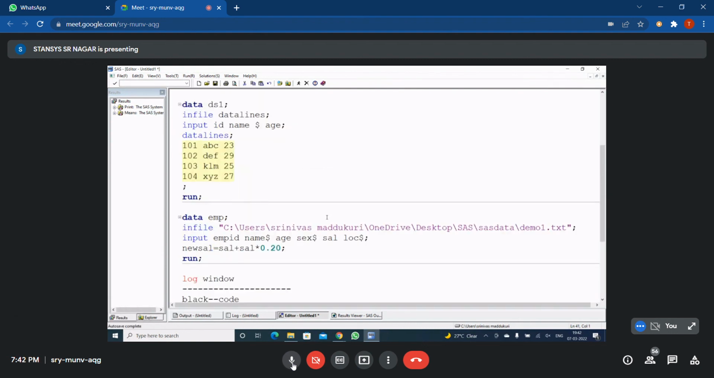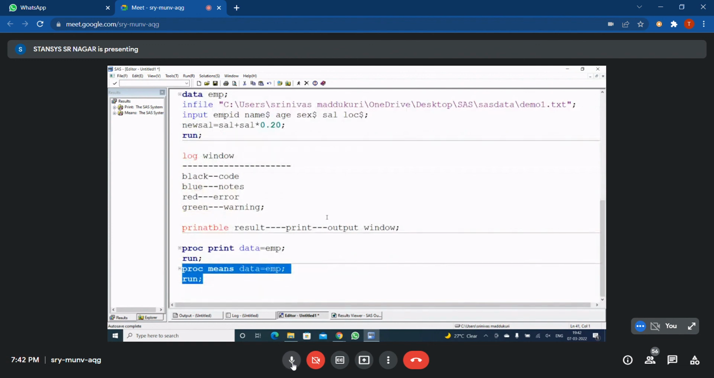And what is the use of log window? Errors, warnings. You can find 4 types of information in the log window. The code will appear black in color. The notes will appear blue in color. If you have any syntax errors, they will appear red in color. And if you have any warnings, they will appear green in color. But in real time, if you have any errors and warnings, somehow we need to rectify them. And after rectifying, you should execute the program again.